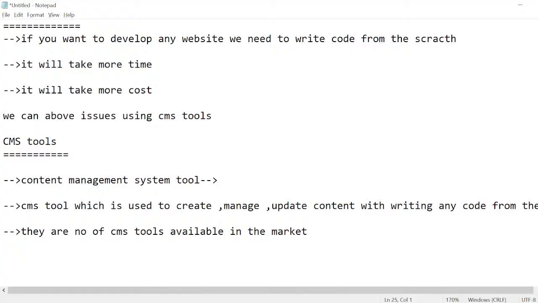What is a CMS tool? CMS is the tool which is used to create, manage, and update the content without writing any code from scratch. There are a number of CMS tools available in the market. Example, Drupal, WordPress, etc. Along with them, AEM is one tool. Okay, AEM is also one of the CMS tools.